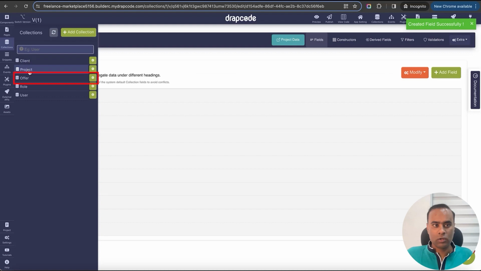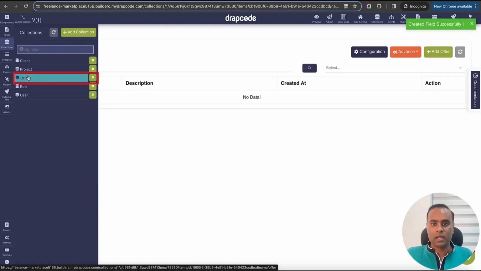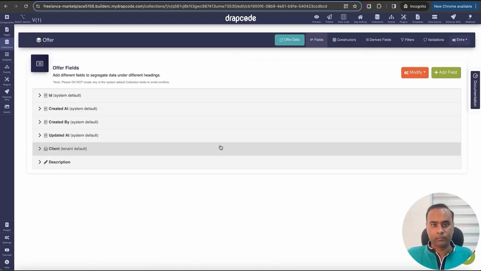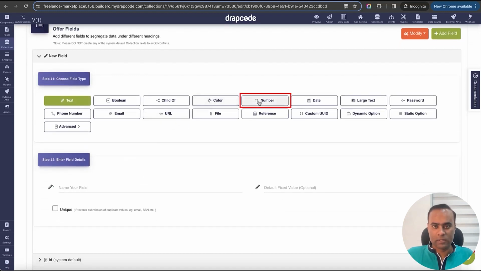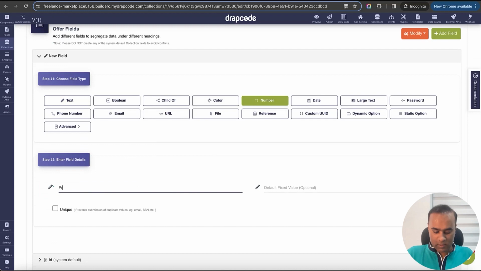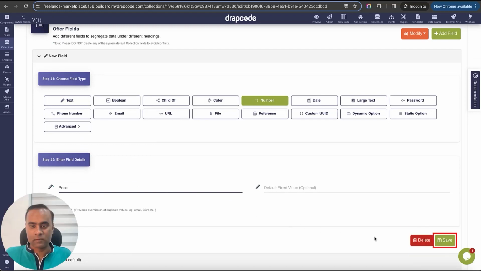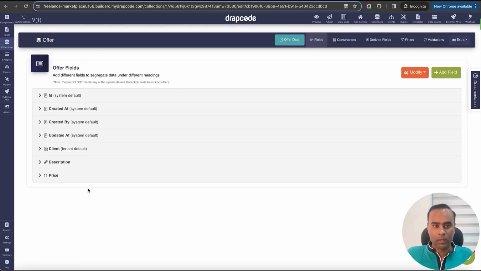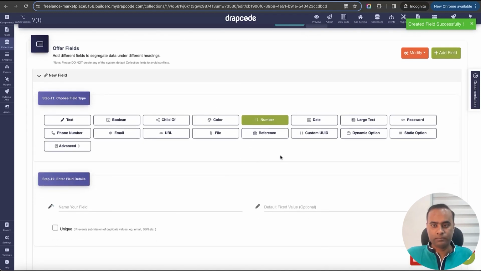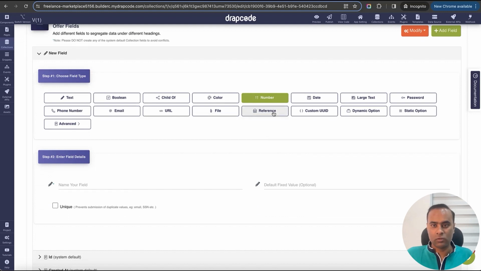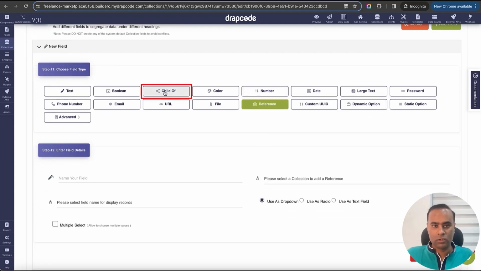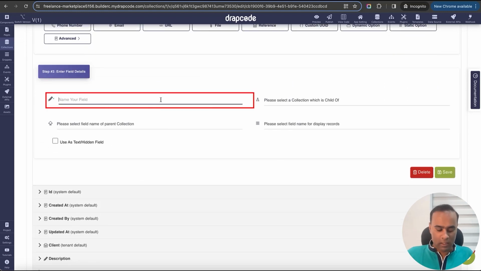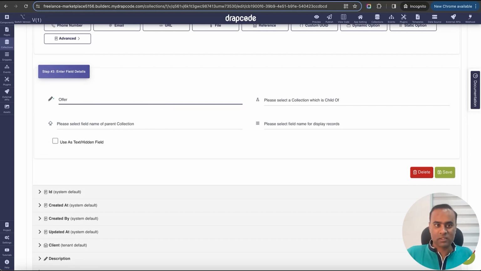Now let's go to the offer and bind it with a parent-child relationship. So I go back again. Okay. So the project we have given description. Let's add one more field, which is a number. Let's say price. What is the offer? The counter offer which this freelancer has given. Okay. Client is already there. Now let's link it to project, that for which project this offer is. So instead of reference, I'll choose child of. Okay, I'll say child of offer. That this offer is for this particular project, right?